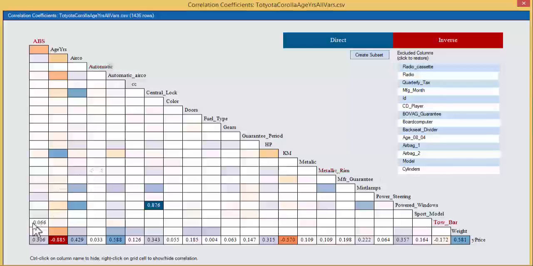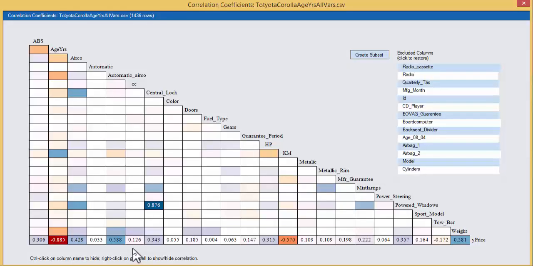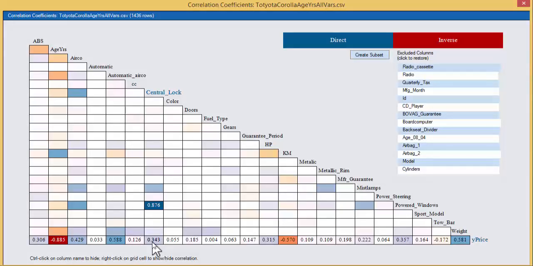And so let's just talk about these. We have anti-lock brakes, age in years, whether it has air conditioning, whether it's an automatic or not. That has a really low correlation. I'm going to leave it in there just to see, but it's probably not going to help us with our pricing. Whether it has automatic air conditioning, how many cc's, whether it has central locks, does color matter?